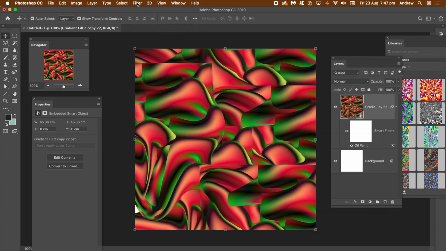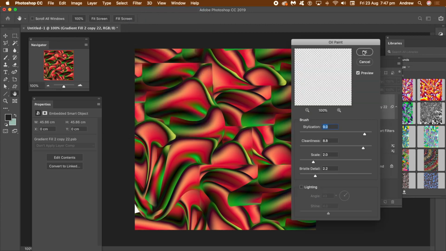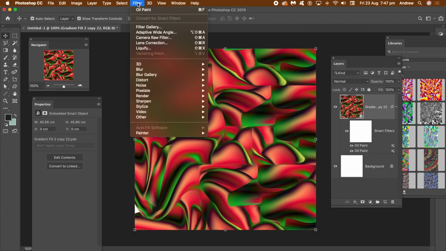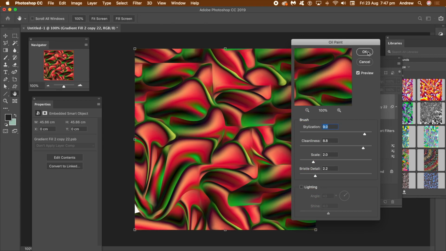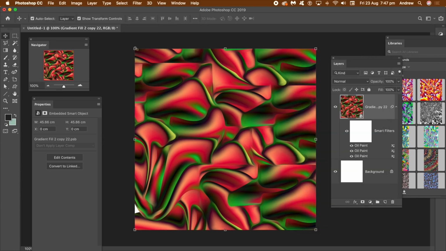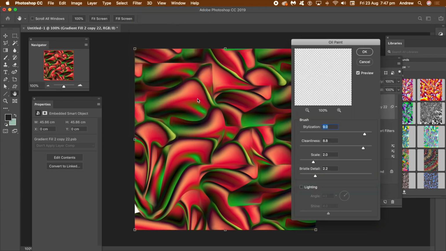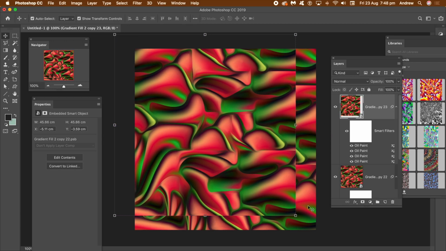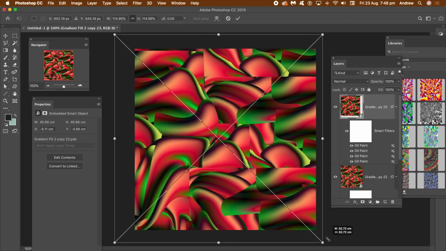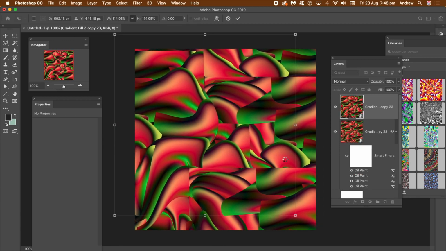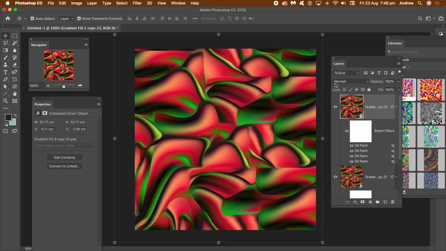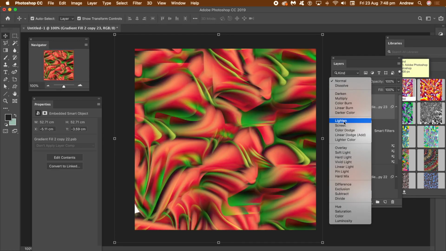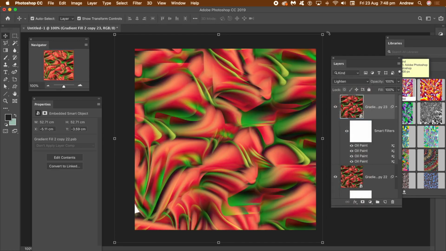Once you've done that, go to the Filter menu and Stylize and Oil Paint, set the stylisation and cleanliness to high and click OK. Repeat a number of times to create a really smeary design. Hold down the Alt or Option key, duplicate that smart object and then go to the Layers panel, set the top object's blending mode to lighten. Also resize it, make it slightly bigger and also rotate it slightly as well.